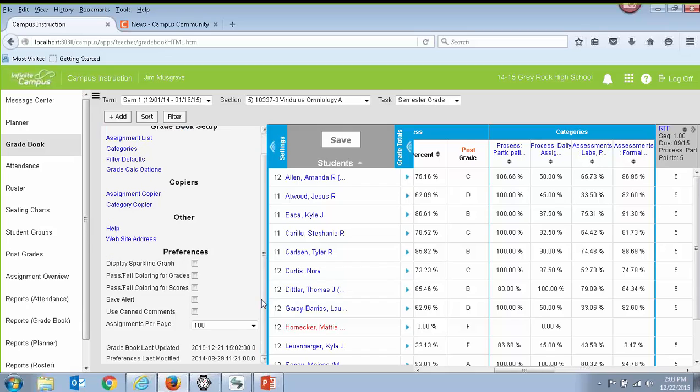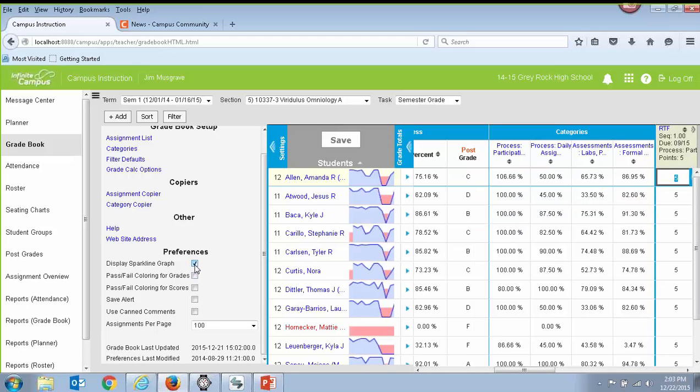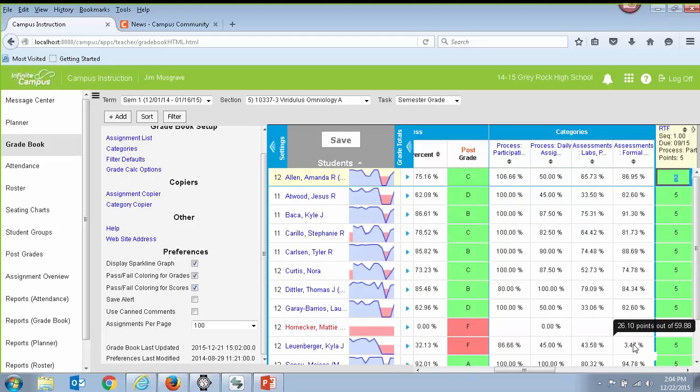In the Preferences area, you will control how data will display in your gradebook. Here you will have the option to display a sparkline graph showing a thumbnail picture of a student's progress over time. You can also turn on pass-fail coloring for in-progress and posted grades. In addition, you can turn on pass-fail coloring for individual assignment scores. For staff who want a little extra reassurance that their gradebook has saved, you can turn on a Save Alert. Each time you save your gradebook, an additional message will pop up on the screen letting you know your save was successful.